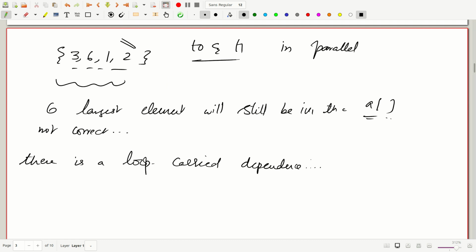Right, because essentially, by loop carry dependence we mean that your elements are swapped incorrectly. As a result, the intended behavior is not obtained for the outer loop. Okay, so there is a loop carry dependence for the outer loop. Now what about the inner loop? Is there a loop carry dependence for the inner loop?